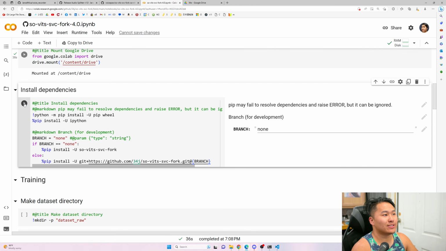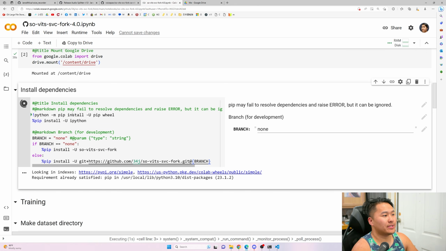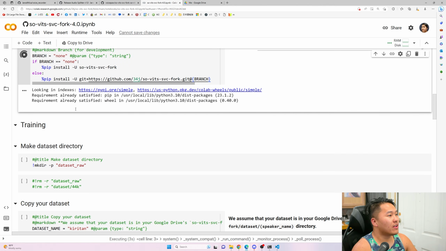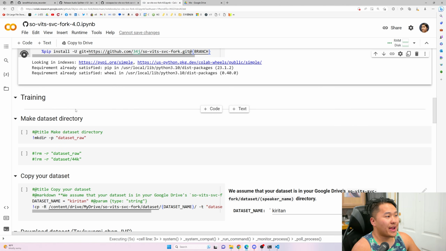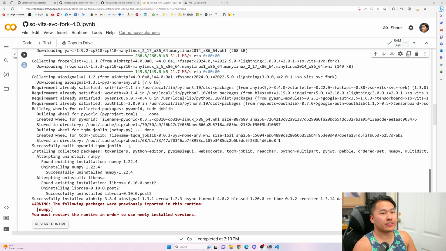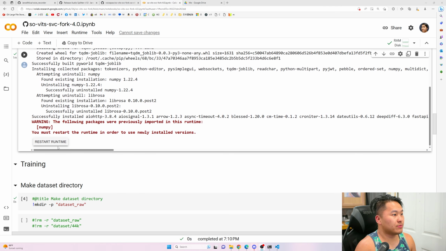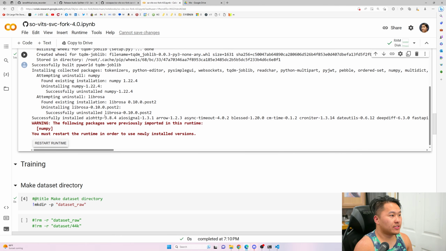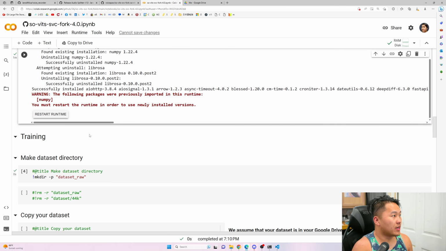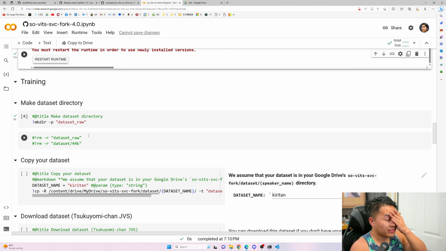Go ahead and install dependencies. This will take a little bit of time, a couple of minutes or so, as it installs all of the Python libraries necessary. All right, and once that is done, you might see this restart runtime button here. I don't think we actually need to do this restart runtime option for it to run, but we'll see if we get later on and it doesn't actually run.